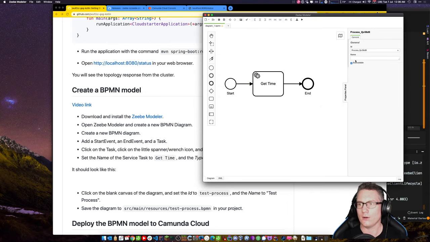Okay, now here you've got name and ID, right? So the name is going to be called test process. It's a human readable name. And then the ID is the unique ID that we use to start instances of this process. To get to this part here, I just clicked on a blank part of the canvas. So these are the properties for the entire diagram itself. These are the properties for that task, that's the property for the end event, etc.